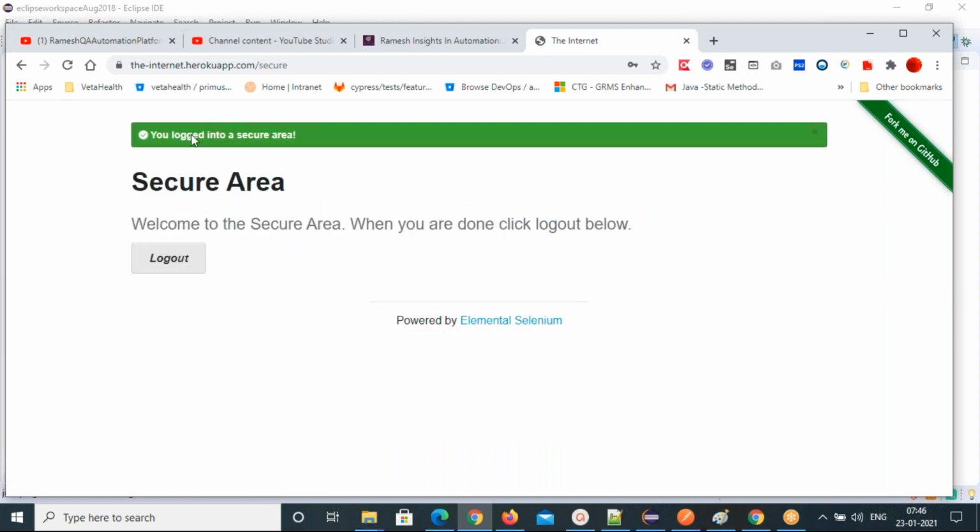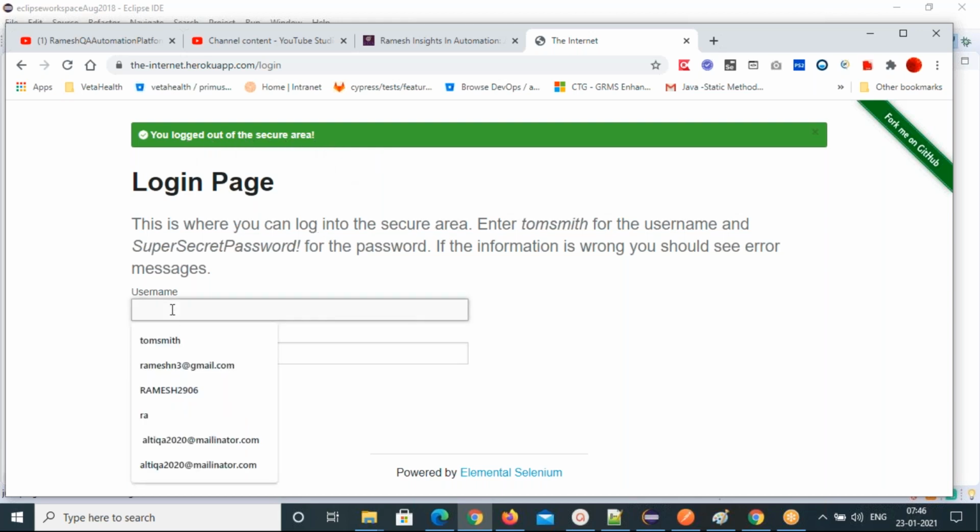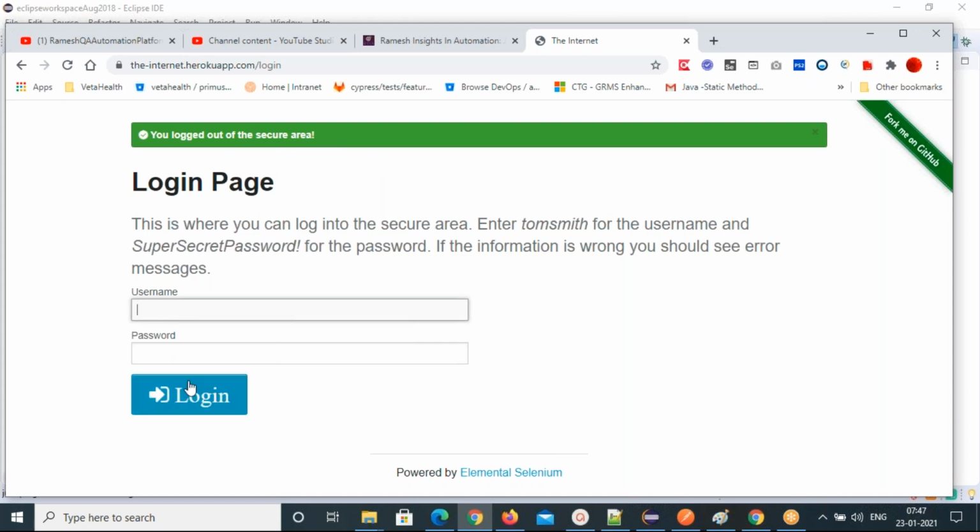If you give the correct username and password, it will log in. So you logged in and you got the success message: you logged into a secure area. And you can log out again by clicking on this logout button. Click on logout. I need to validate these messages also. You logged out of the secure area. If you give a wrong username, or without giving any credentials, click on this. So what are you getting? Your username is invalid. This is one test case, so you can make it one valid test case, or you can make different test cases.